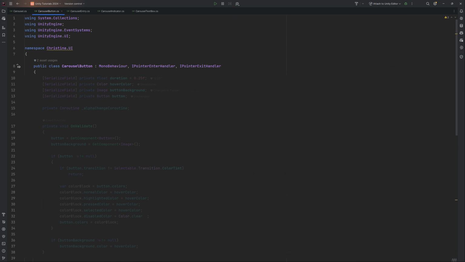We need to implement two interfaces for this, IPointerEnterHandler and IPointerExitHandler. These are two so-called interfaces, which will give a way for our object to interact with the pointer, a mouse in many cases. Similar to our previous text example, we need a duration, which we will be able to set in the inspector this time, a reference to our buttons, and a coroutine to store the fading in.